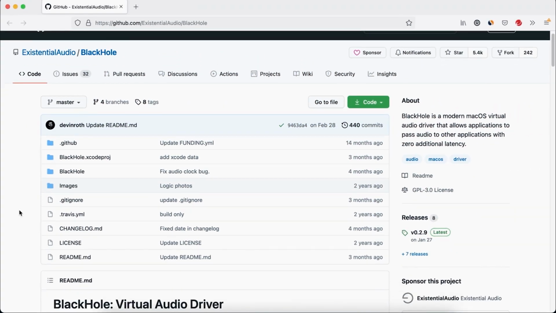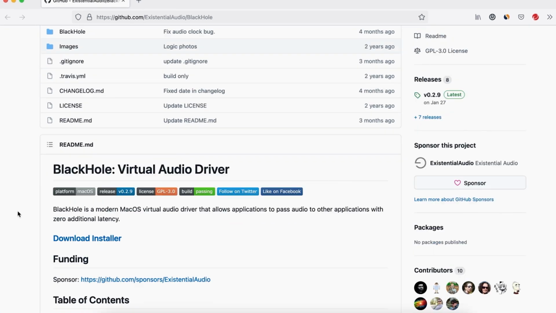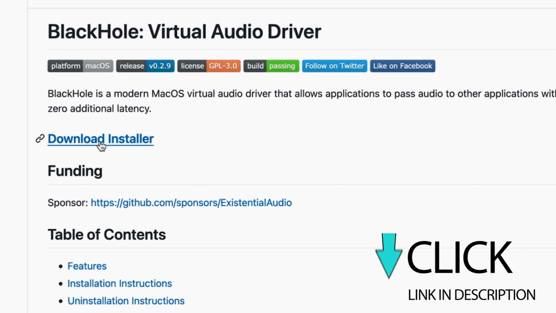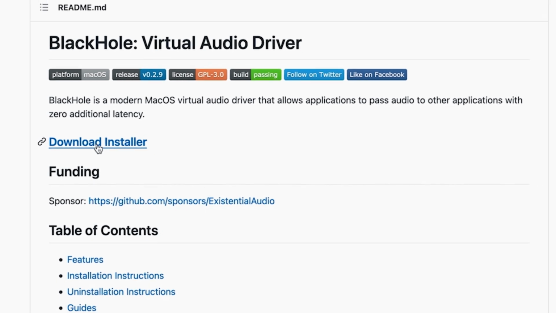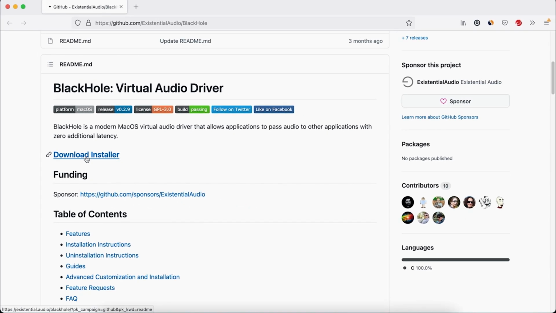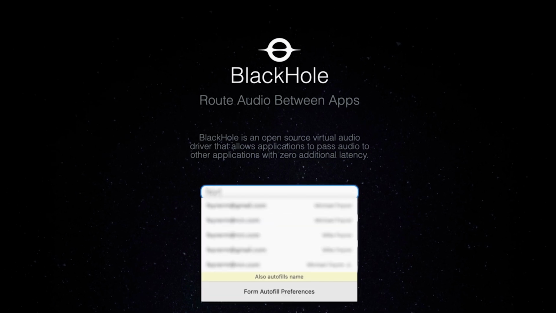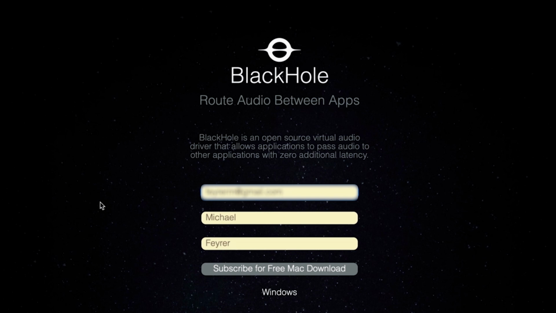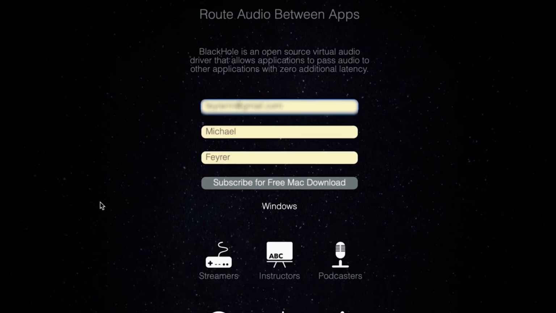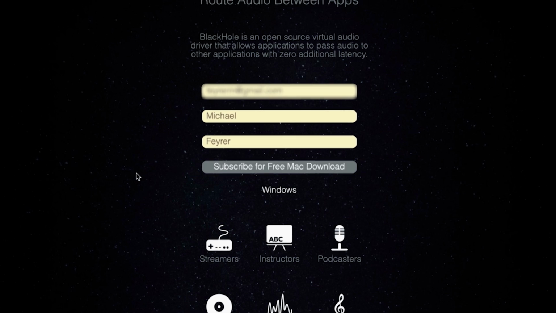So this is step one. First thing we're going to do is download this software. The link is in the description to this downloader, and you just click this download installer button right here, and you're gonna put your email address, your first and last name in here. Now, BlackHole hasn't sent me any kind of spam or anything from this, so you don't need to really worry about that. And you just click the subscribe for free Mac download.